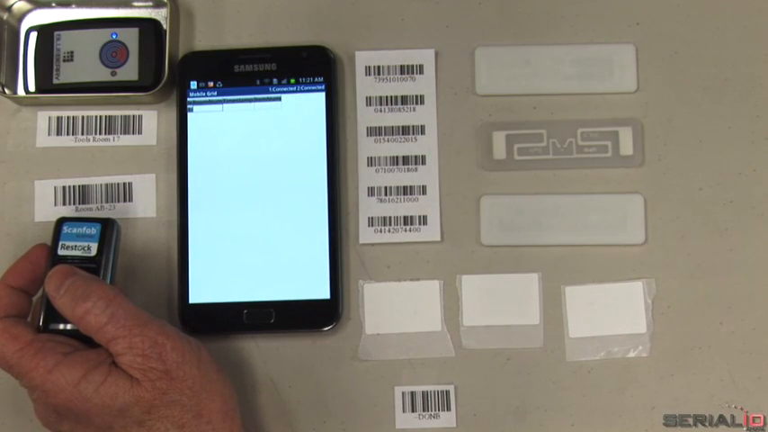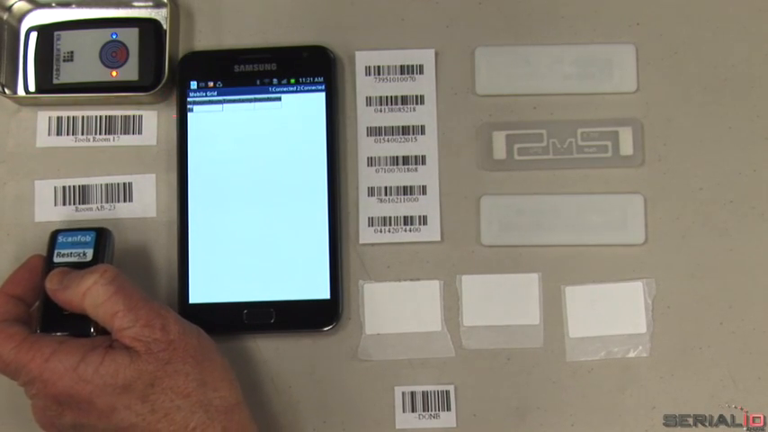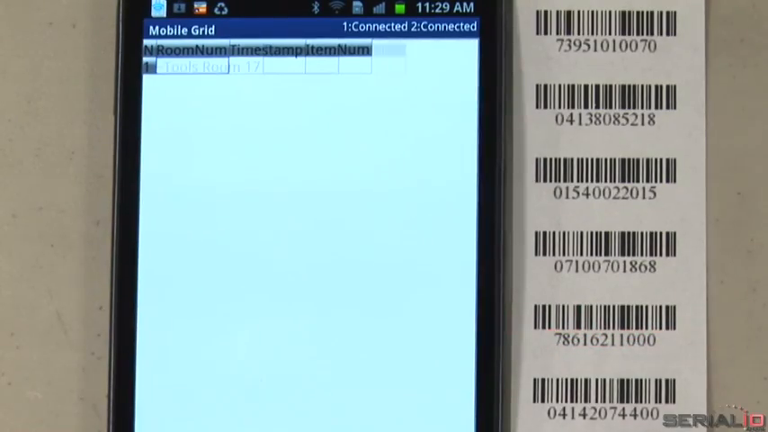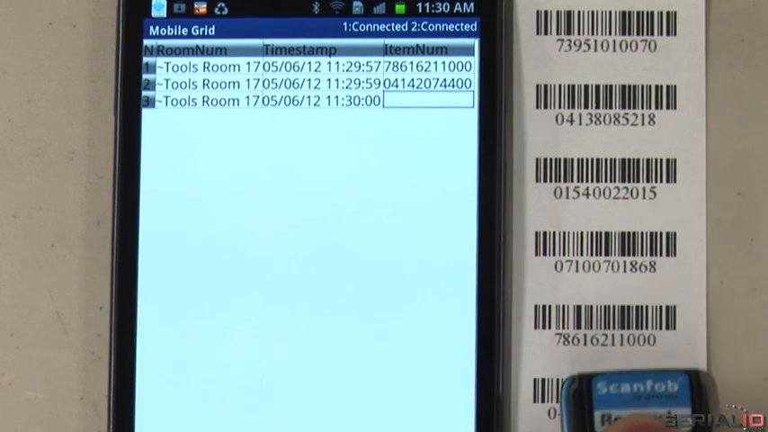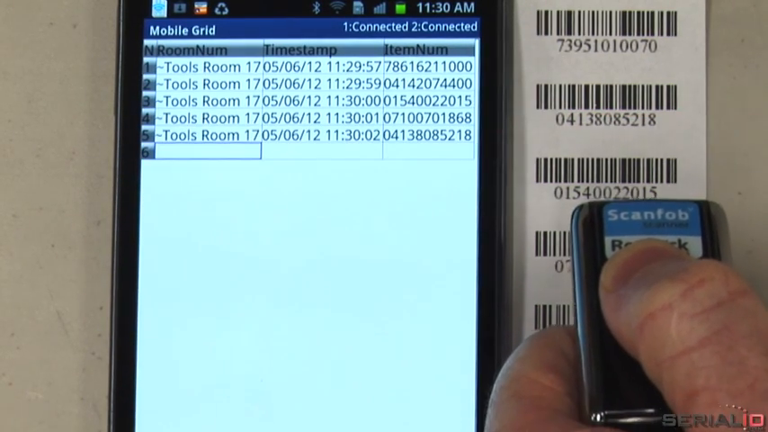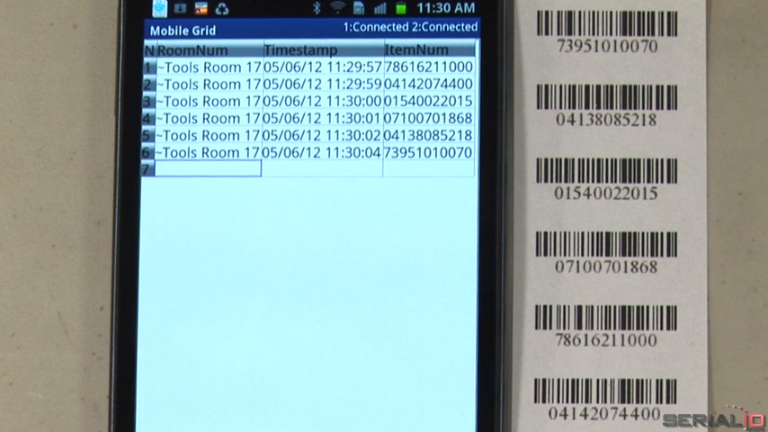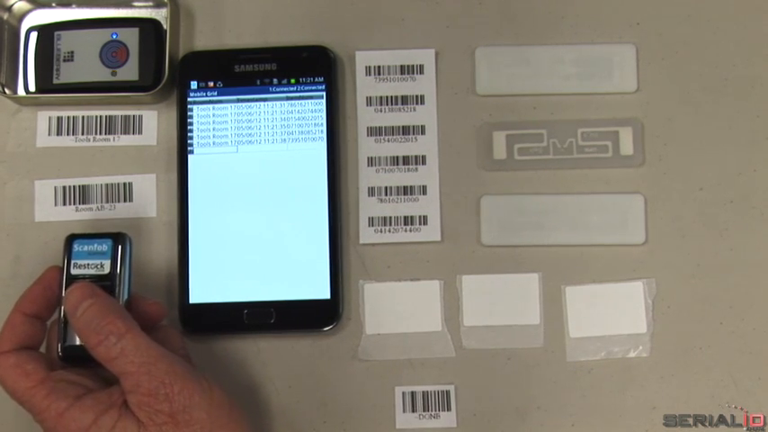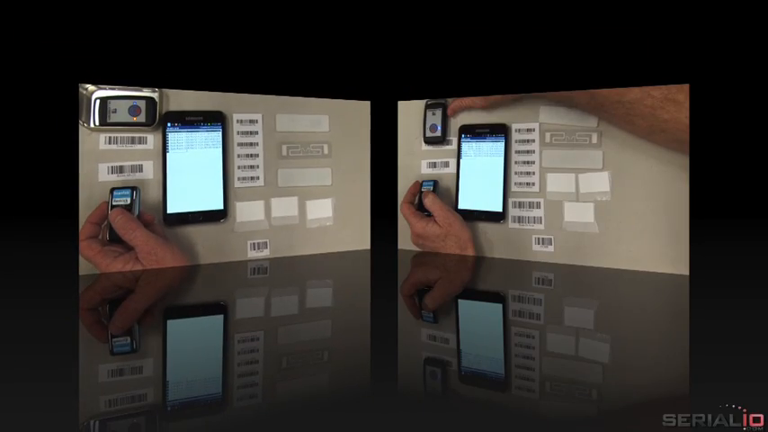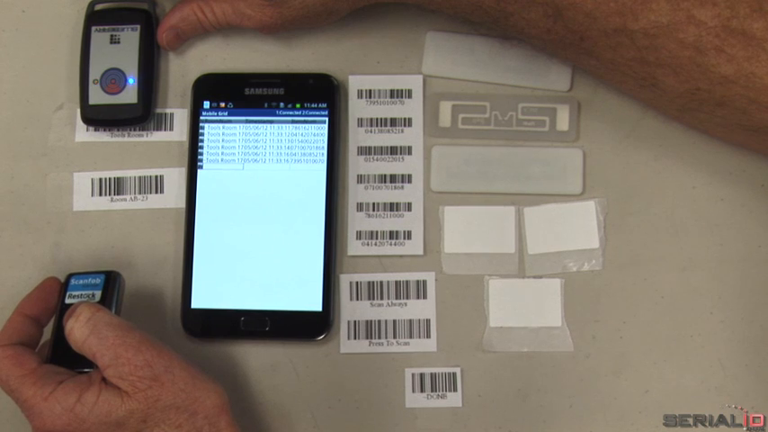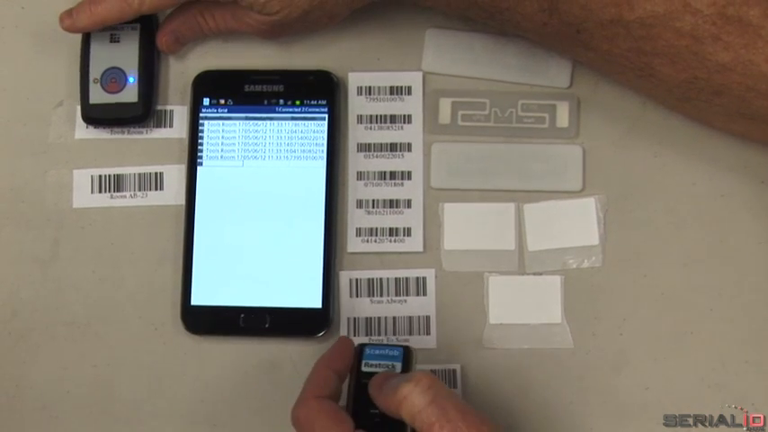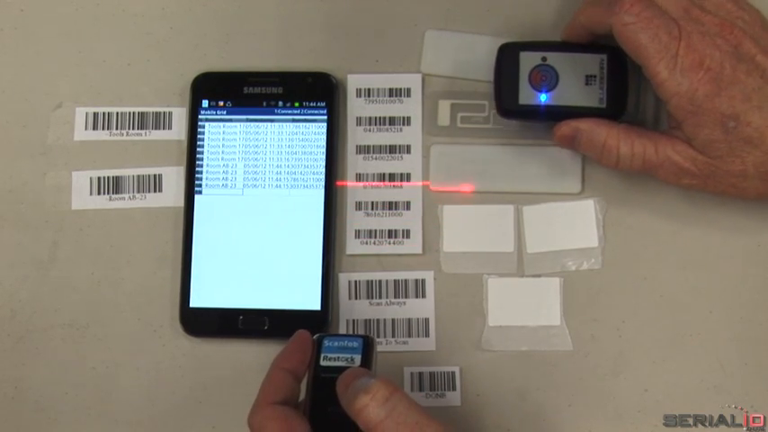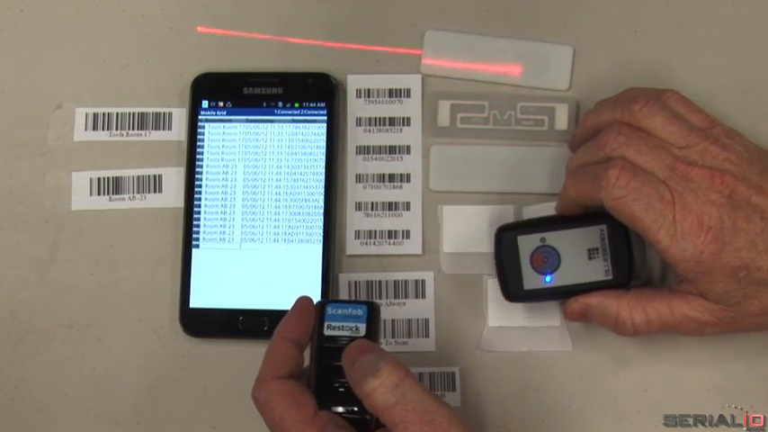The user scans the room number using the Scanfob barcode or RFID reader, then scans all the items in the room. Items can be scanned with the Scanfob barcode reader and Scanfob GEN 2 reader simultaneously. The room number is automatically associated with each item, so when uploading to the database, the room association is always accurate. Inventory is done in a new room by simply scanning the next room number, then scanning the items in that room. Here, items are scanned with both Scanfob barcode and RFID readers in constant read mode.